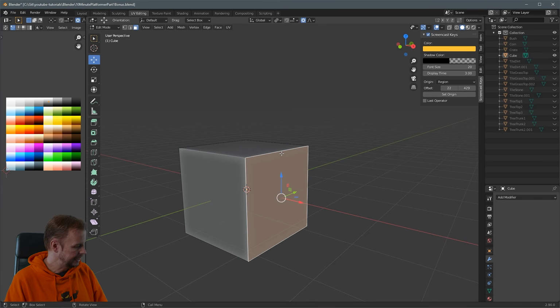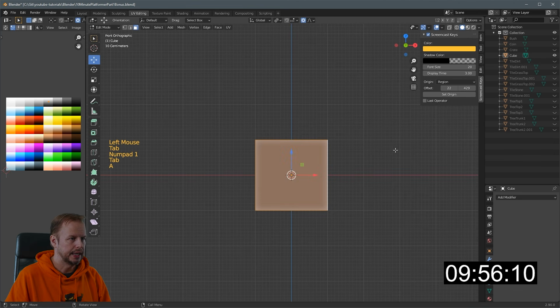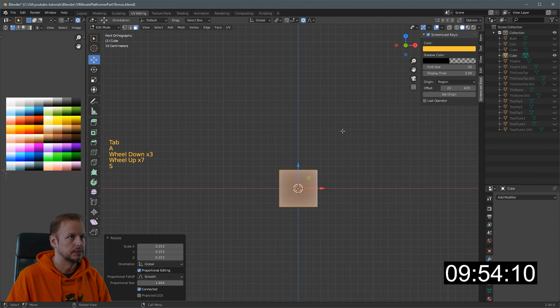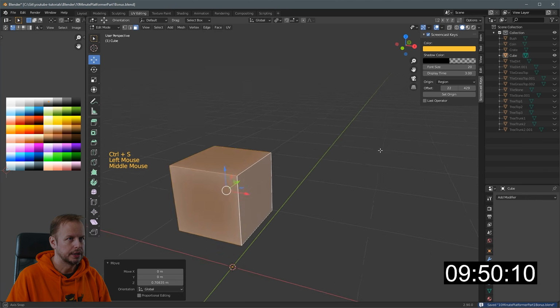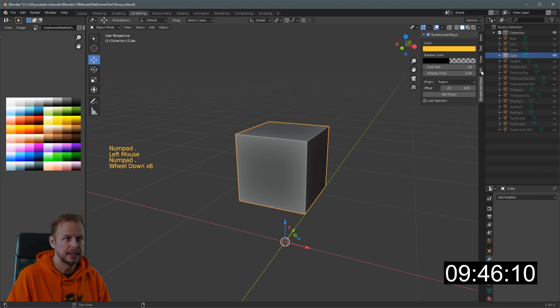Ready? Steady? Go! We're off. Yes, it's counting. Tab into edit mode as usual. A to select everything. Scale it down. Oh, proportional off. Let's move it up to here. I'm going to do the traditional style that I always do, pretty much. So you've seen this before, but let's put them in the game this time.